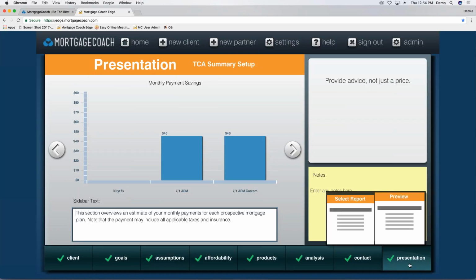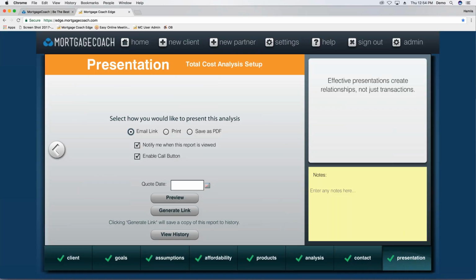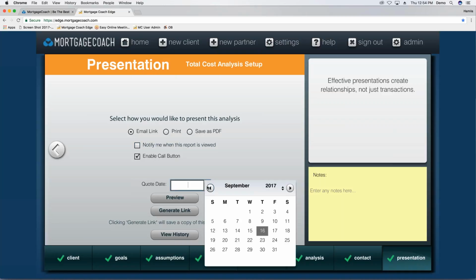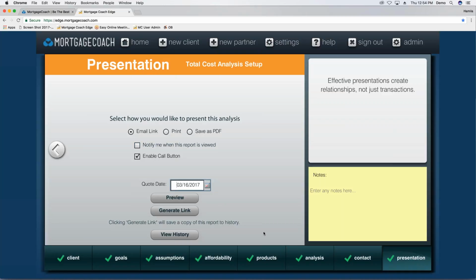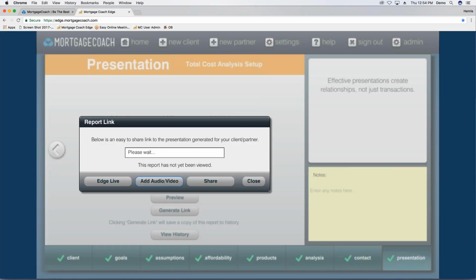so I'm going to put my mouse on presentation and jump right into preview. Once I'm into preview, I now have this page. I'm going to take off "notify me when the report is viewed." The reason why is I'm using it as a marketing piece, so the information is not going to tell me as much as if it was for a client. I'm also adding that quote date on. This is to protect me as well as the company I work for. And I'm going to click on generate a link.